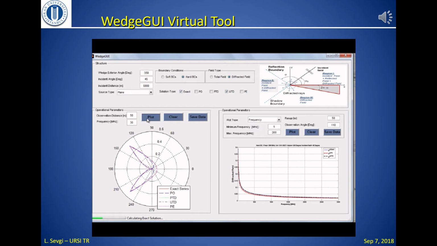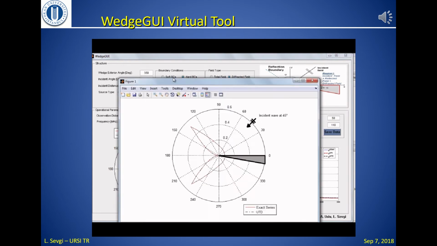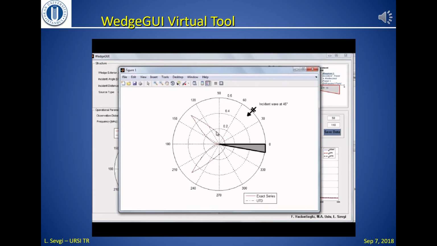Once the plot button is pushed, the program starts. The progress of the program is given at the bottom left. The output may be diffracted field versus angle, total field versus angle, or frequency variation of scattered fields and total fields.